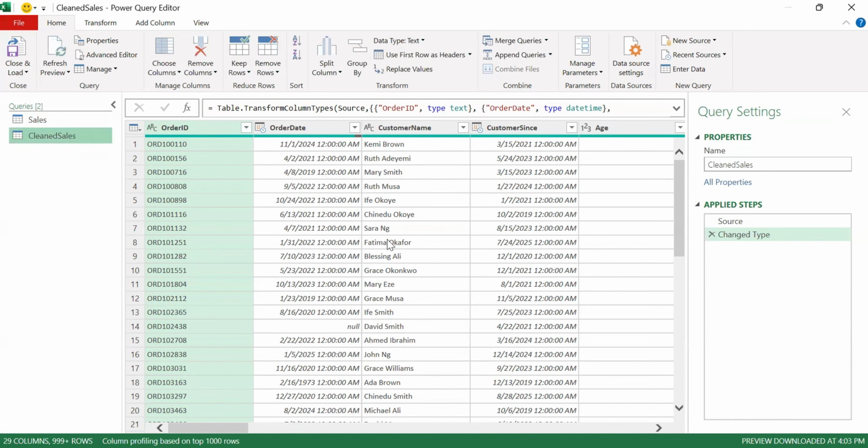So we could work on these and import it or load it as a separate connection. Okay. So you see the dates. Remember what I showed you when we were working in part 1? I showed you the data types, right?